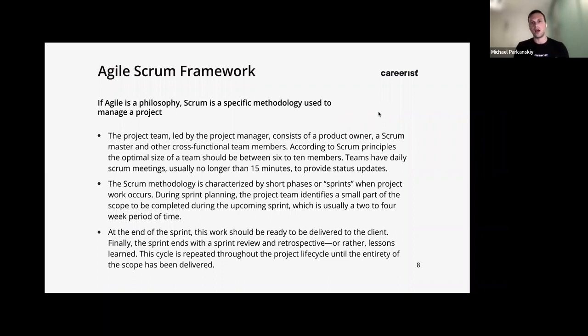And it consists of, let's say, a project manager or maybe a product manager usually. That is the person who can answer all of the questions about the product, right? You have a couple of developers, a QA who's testing the particular project, and that's your team, right? So the Scrum methodology is characterized by short phases or sprints.